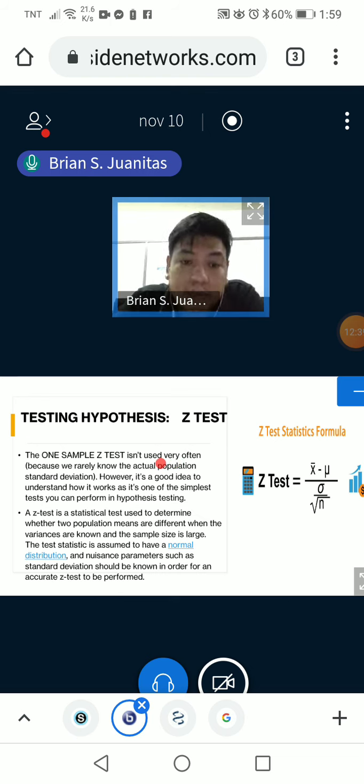Actually, it is only used sometimes, because we rarely know the actual population standard deviation in education. In most research problems, we do not have the population standard deviation. However, it's a good idea to understand how it works, and it's a simple test you can perform in hypothesis testing. The Z-test is only used sometimes.